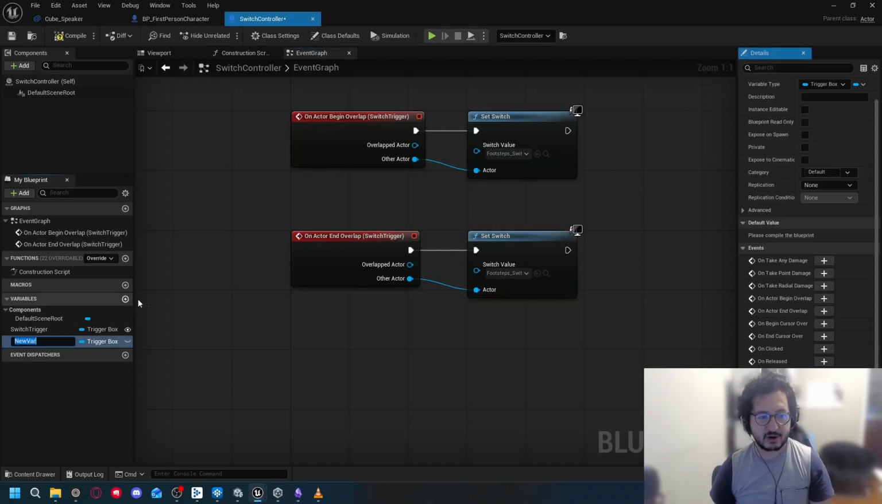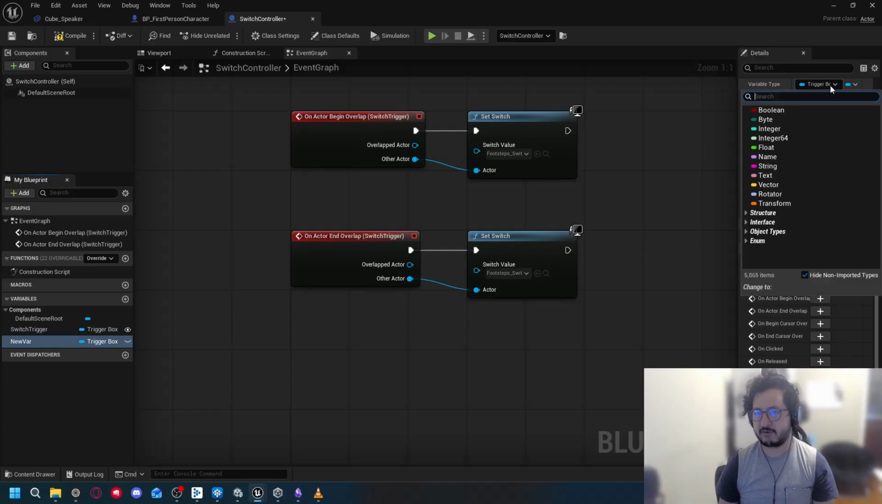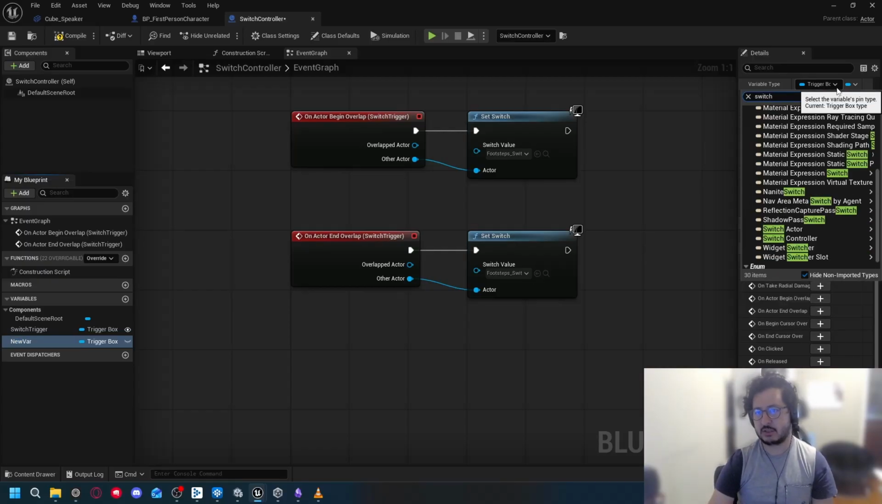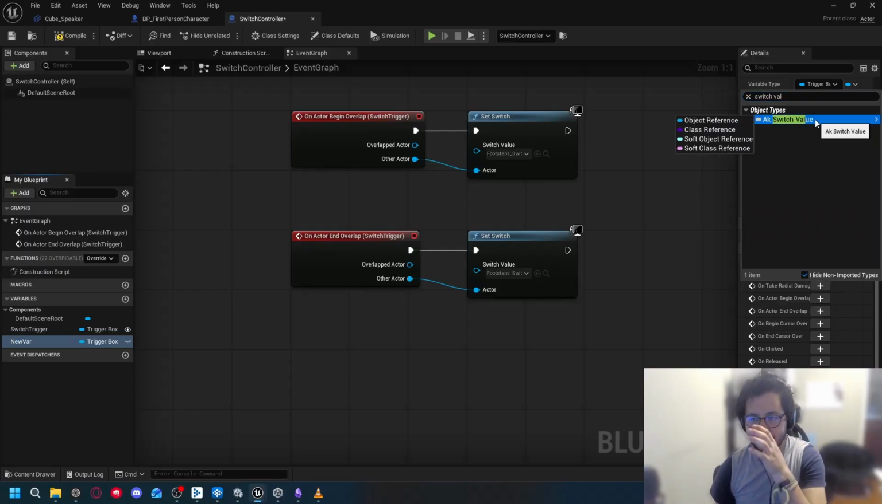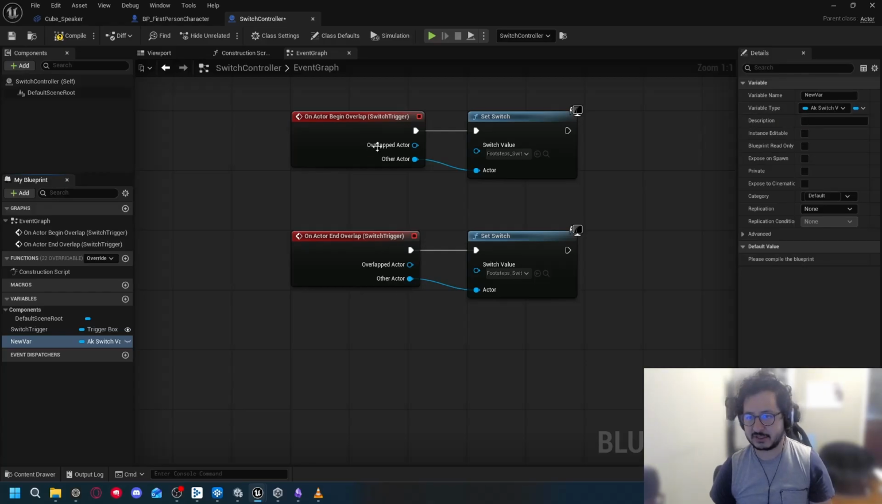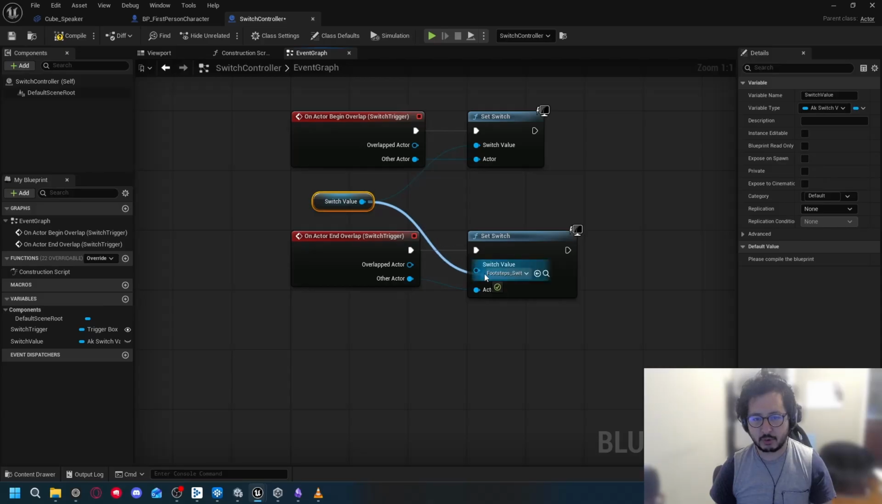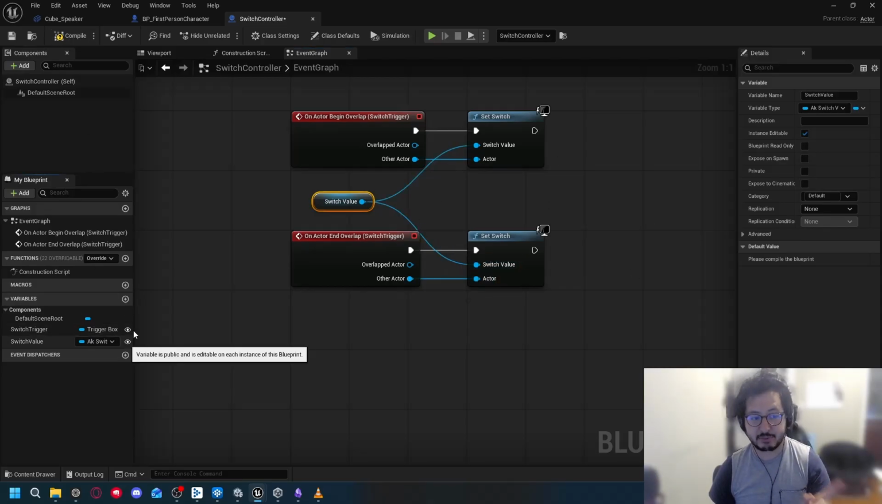So I'm going to create one more variable. I'm going to look for a switch, AK switch value, and I'm going to get that object reference. And then I'm going to rename this variable. You are just going to be switch value. I press enter, and I'm going to get that switch value, and it is that switch value that I'm going to feed into both of my set switches. I'm going to compile this, make this public, very important, compile and save.